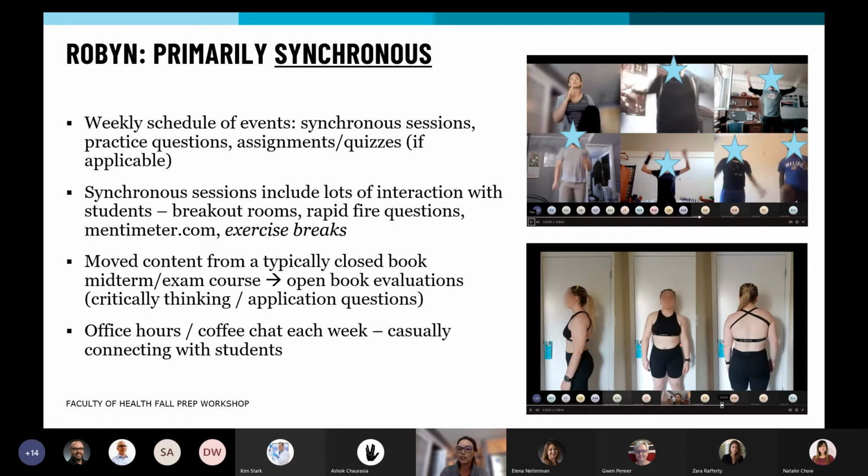And then the synchronous sessions, I do lots of interaction. So it's lecture-based, but they can participate in the chat while I'm teaching and ask questions. I do breakout rooms, rapid-fire questions where I ask something and they all push enter at the same time. I've used Mentimeter for open-ended questions or quizzes. There's lots of different styles that you can use Mentimeter for.